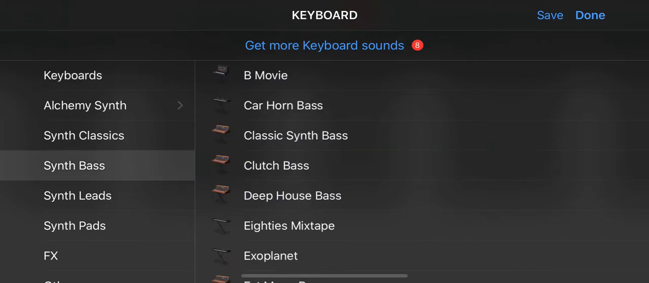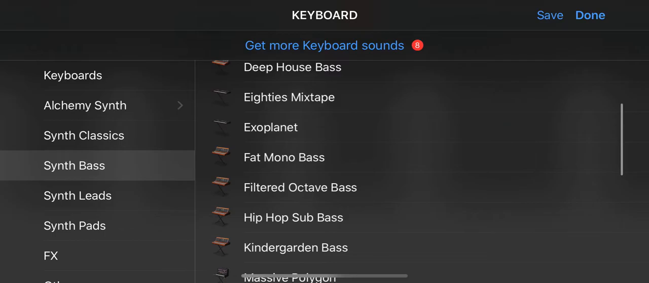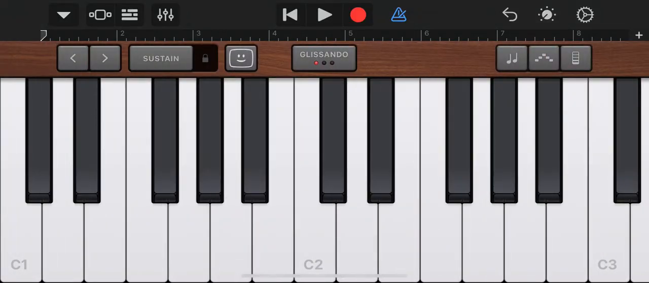That'll be fun to try. Let's try a fat mono bass. That sounds good. And I played, okay, so it moved us down into the lower range, but that's cool.